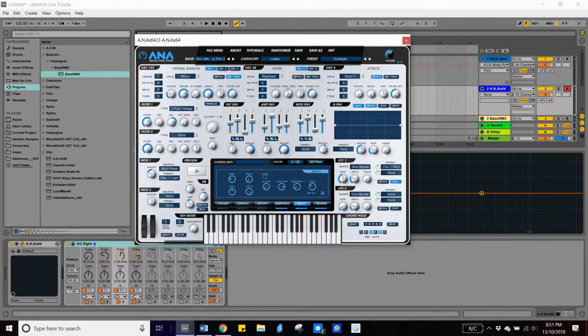Let's just see, I'll give you a better one. A pluck is a better example for demonstrating delay. So that's without delay. Now with delay. Without. With.